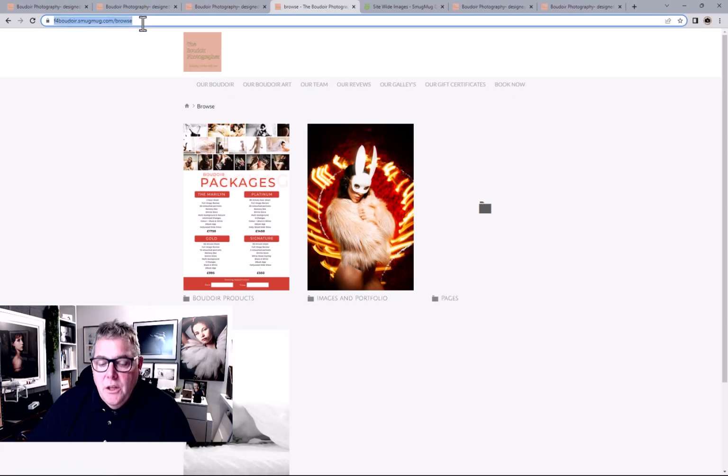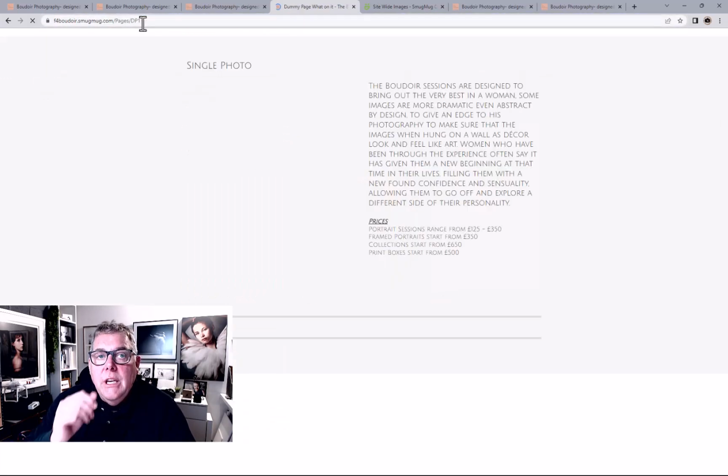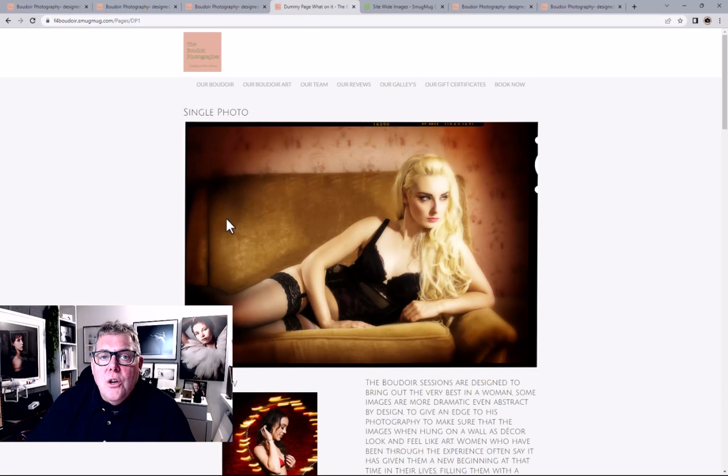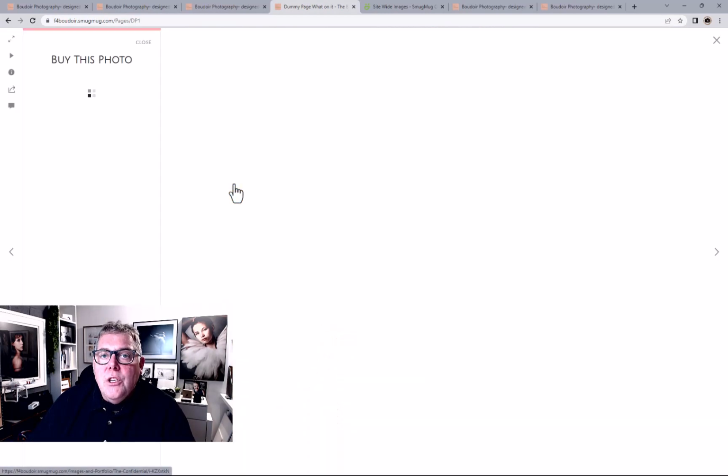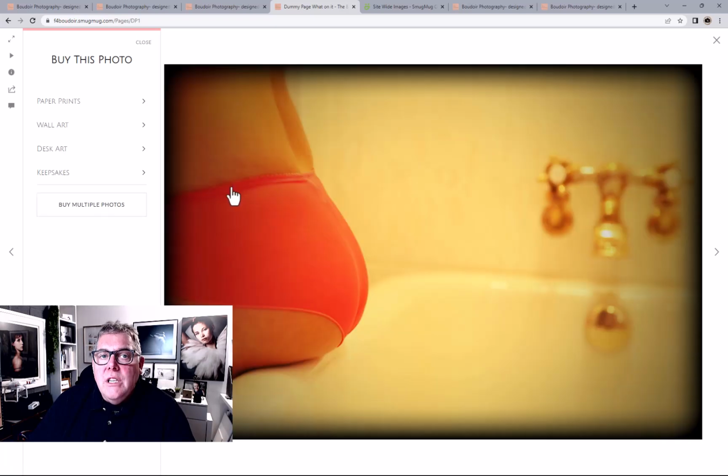So if we put in the link now to the DP1 page, and then scroll down to the what's-on-a-page section, and we click into this image, it opens it up. And you can see at this point that it's visible to buy. So we need to change that.